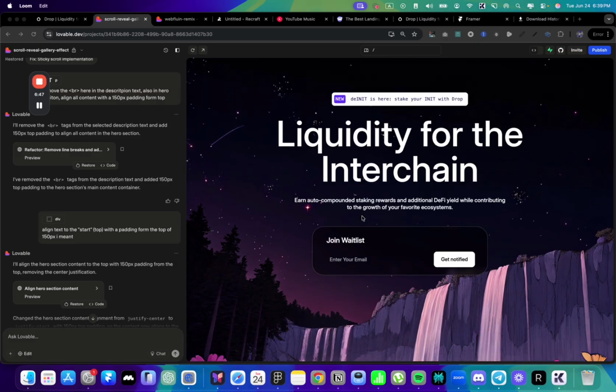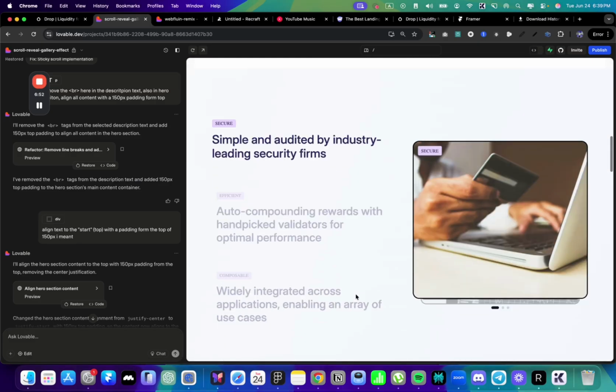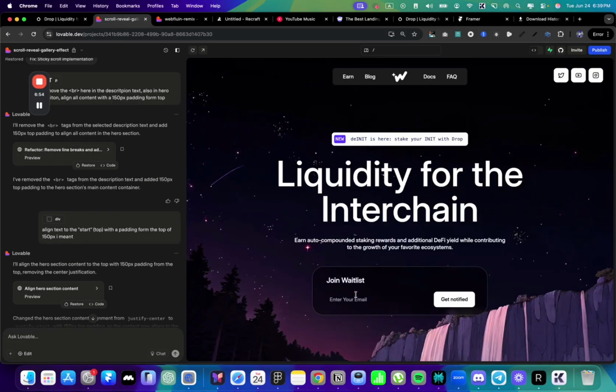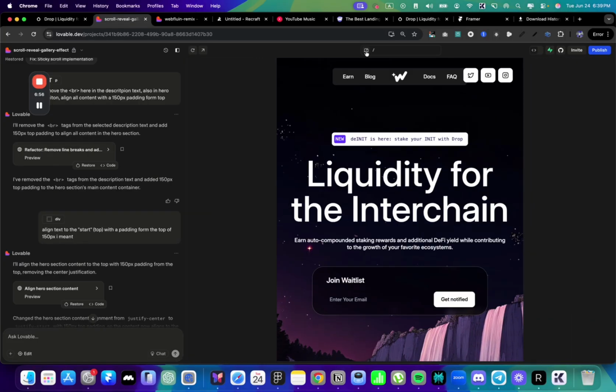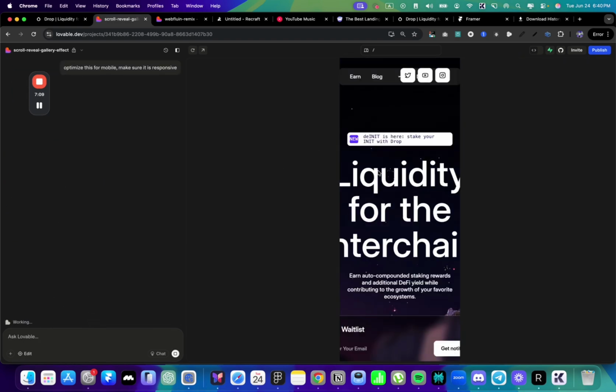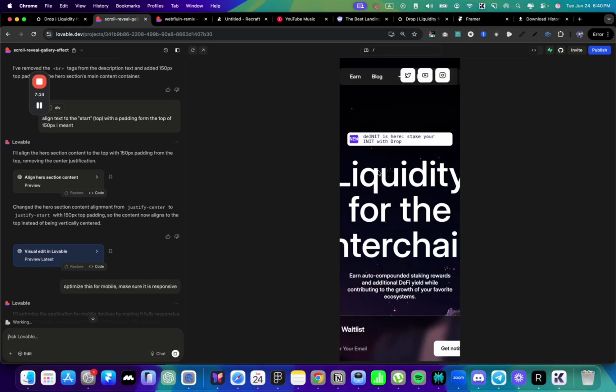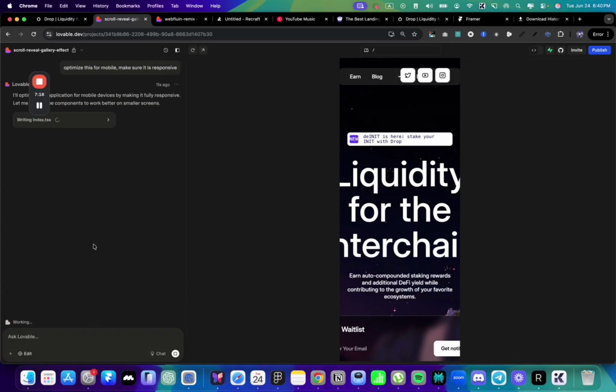So here we have the final result with the links, and we have this nice waitlist window here. You can actually use this web page to launch your own product. Obviously, you would need to ask Lovable to optimize it for mobile. So what you would do is just say optimize this for mobile, make sure it is responsive. And with all the websites that you build with Lovable, make sure to ask it to optimize for mobile. Usually it does a great job, but sometimes you have to ask it to optimize it.